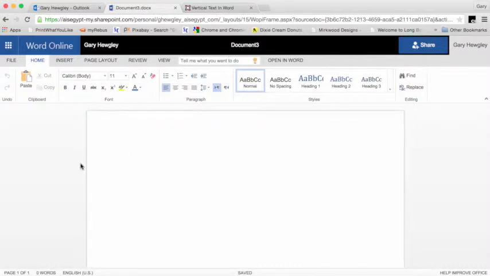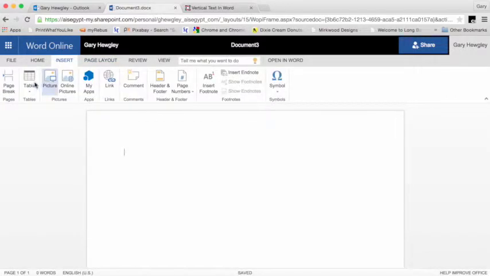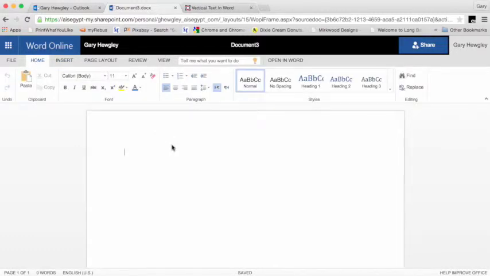So here's your ribbon. This is called the ribbon layout, and like I said, you'll notice it's not quite the same as the other ones, but you still have your left justify, center justify, right justify, justify. Check for paragraphs here. You can adjust the margins, orientation. You can also insert pictures, tables, whatever. So very, very similar.